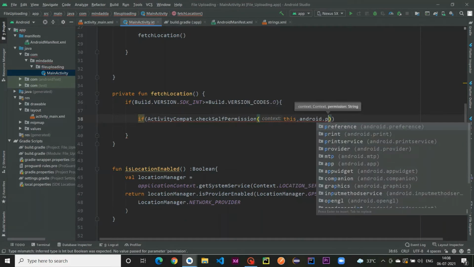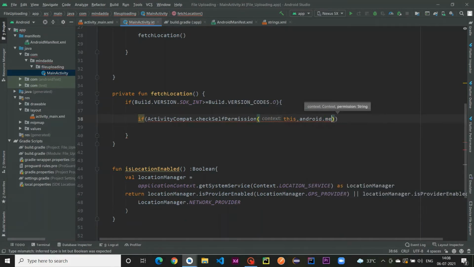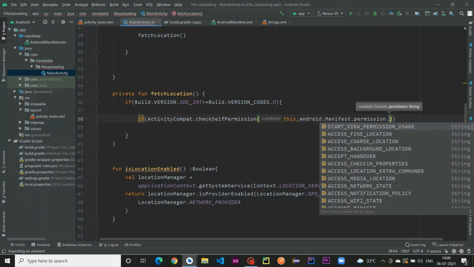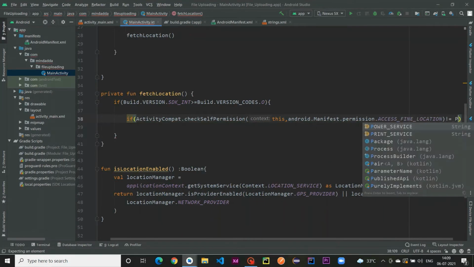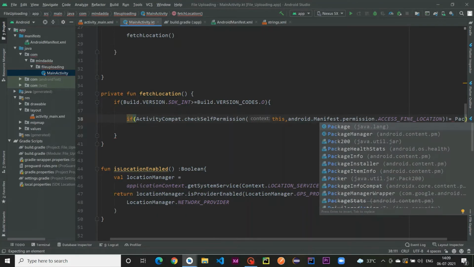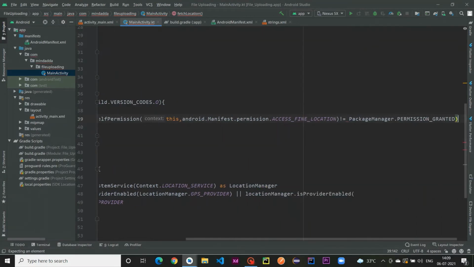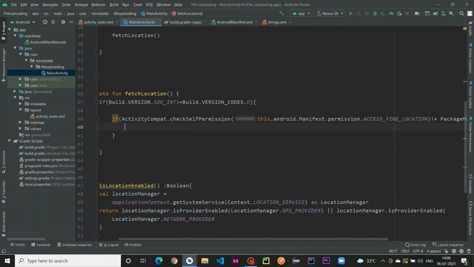Android.Manifest.permission, and we have ACCESS_FINE_LOCATION. This is our permission, and then we check if this is not equal to PackageManager.PERMISSION_GRANTED, permission granted.